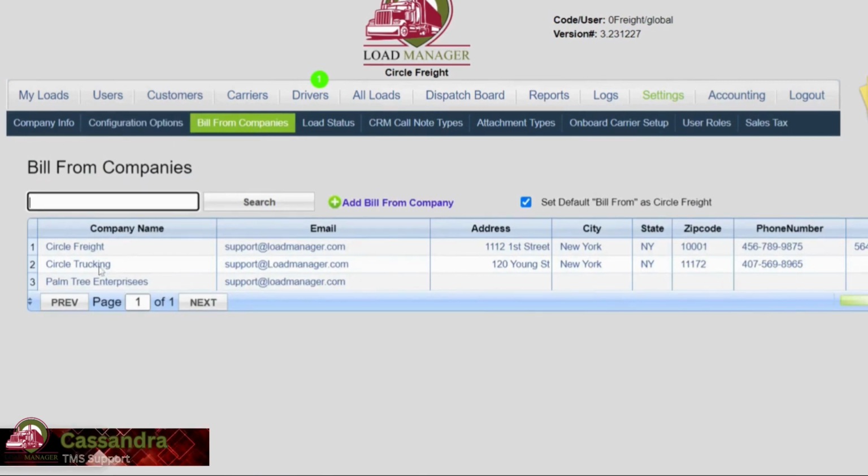From the Bill From companies, you'll see a list of your different company profiles. To add additional company profiles, click Add Bill From Company. Checkmark Set Default Bill From if you want your main company to be preset on most of your loads as your Bill From company. We recommend this setting if you're not sure.